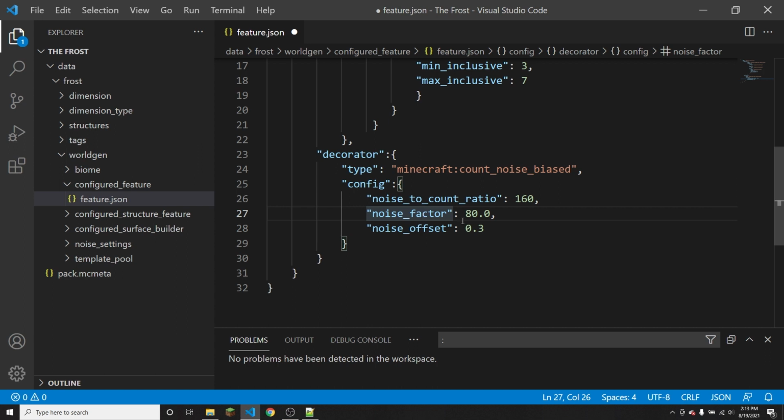which determines how much the noise influences the generation. Noise offset, which is just offset from the factor, and I think provides some randomization. And then the noise to count ratio will determine the count to generate based off of the noise. So I guess if it chooses a noise of 2, it'll then be a count of 1, I think. That's just a guess. There's not really an explanation on how this works, but my assumption is the noise factor will be multiplied by the noise that it comes up with, and then it'll turn that into a count using the noise to count ratio.